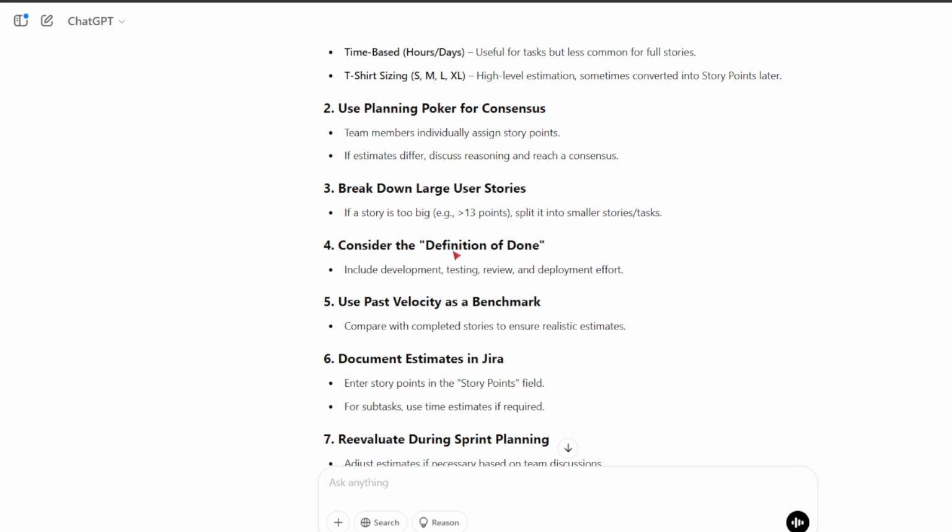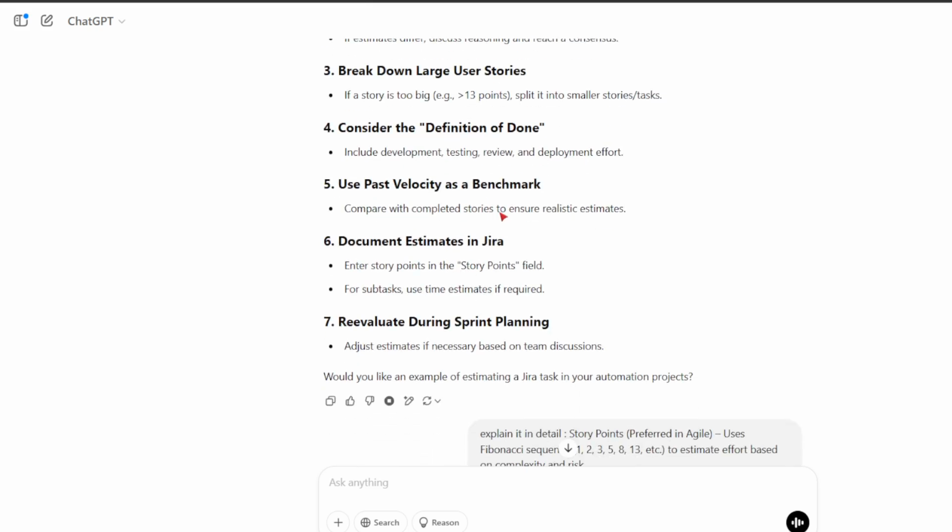4. Consider the definition of done. Include development, testing, review, and deployment effort. 5. Use past velocity as a benchmark. Compare with completed stories to ensure realistic estimates. 6. Document estimates in Jira. Enter story points in the story points field. For subtasks, use time estimates if required.